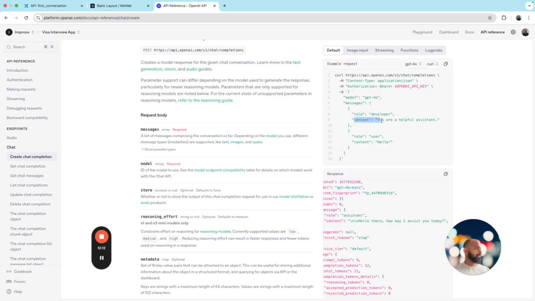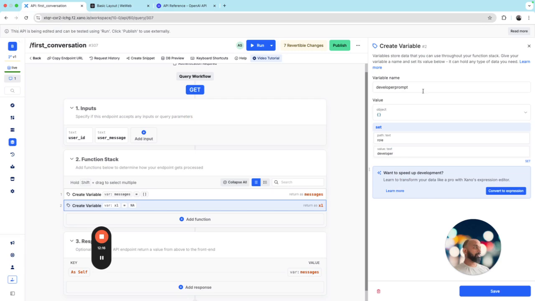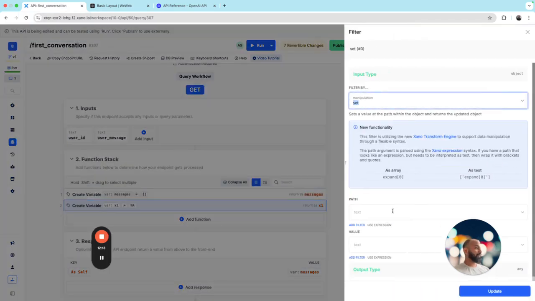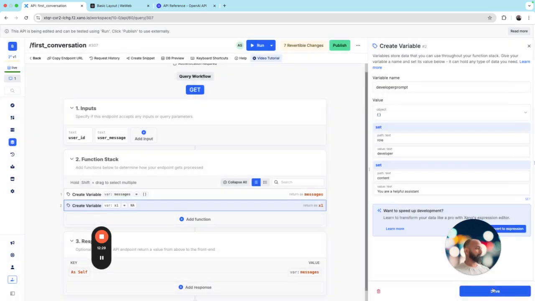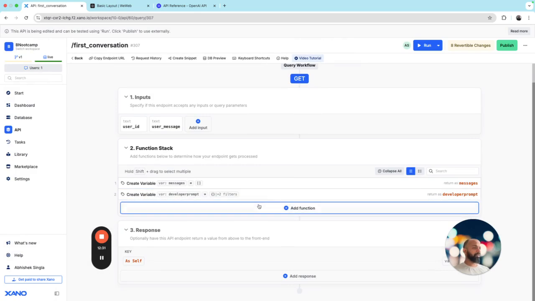Next, we want to set the content as "You are a helpful assistant" inside the same object as well. So let's go here again, click on set, and we are going to set the content as "You are a helpful assistant." Perfect. Now we have a developer prompt.